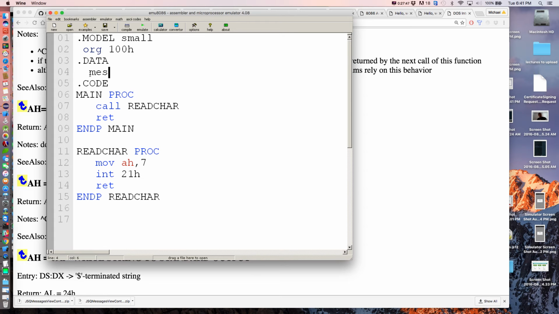So I might say something like message is a DB. Let's just leave it like that. So I've defined a data byte named message. This is a label, and this is going to have a size associated with it. So this takes up 1, 2, 3, 4, 5, 6, 7 bytes.